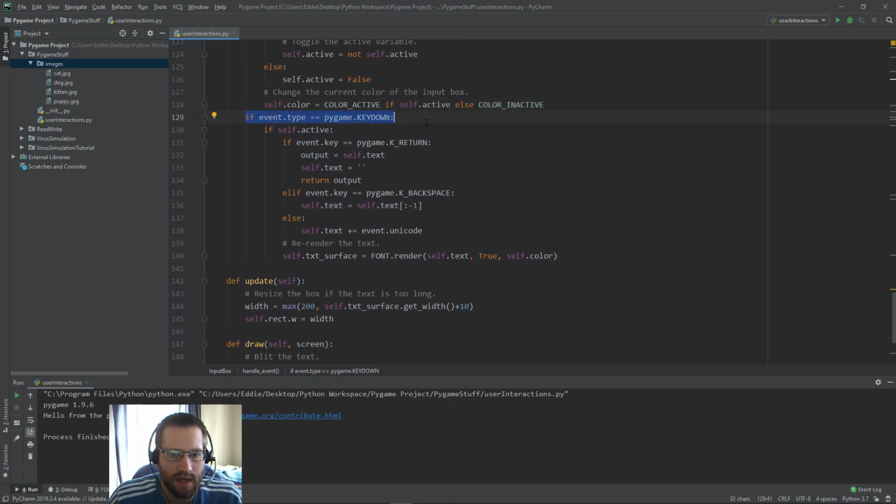The event type key down. Oh, this is a little cool notation. I don't know if you guys have used this before, but basically what this is saying is set color to color active if this variable is true. Otherwise, set it to color inactive. It's similar to the question mark notation in Java, if you've used that before. It's just a little bit shorthand than writing out an else if.